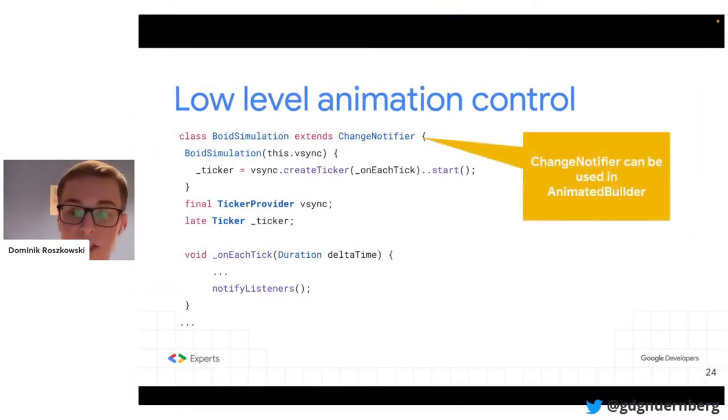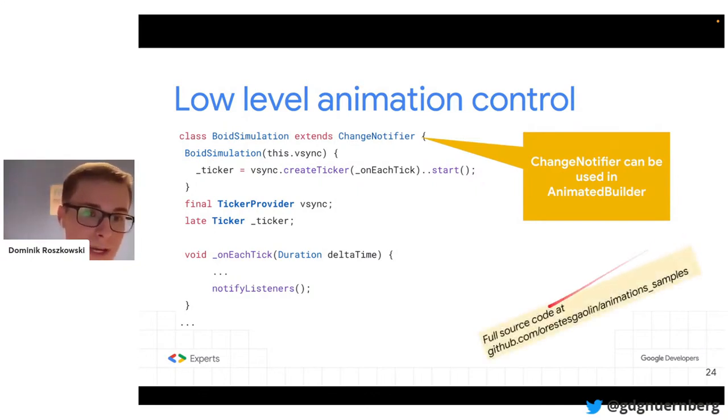So the change notifier can be used in our animated builder, and this is really handy. You don't have to use a change notifier. You can use any class that can trigger a rebuild. So it could even be a bloc or a state notifier or a Redux store or whatever that will just tell you that you have to render a new frame.